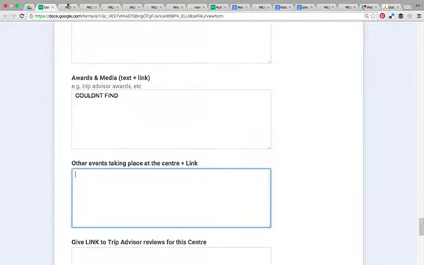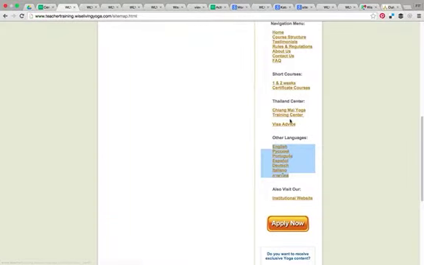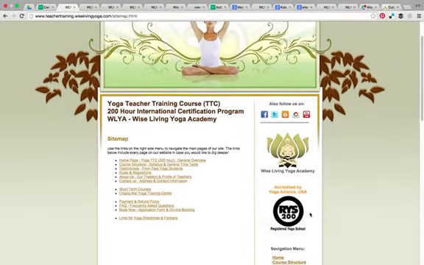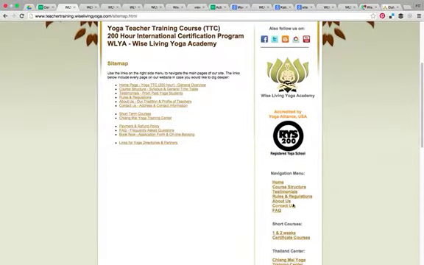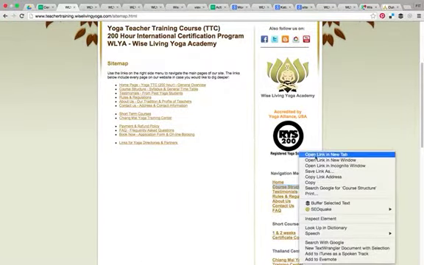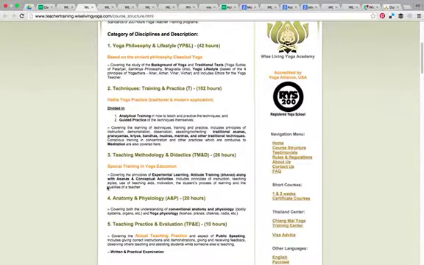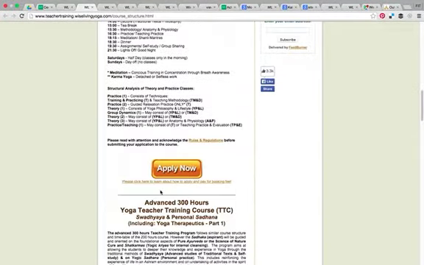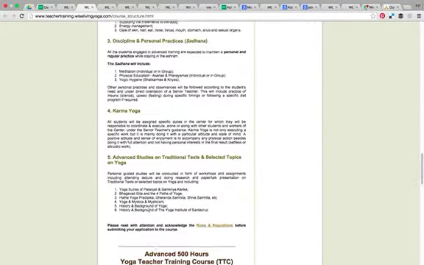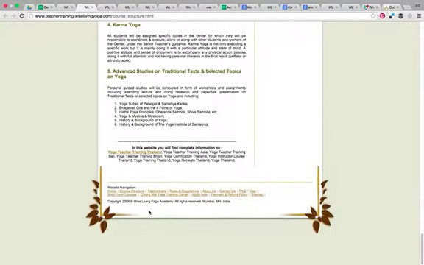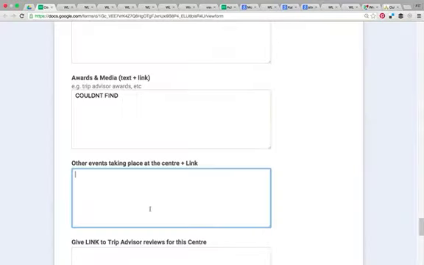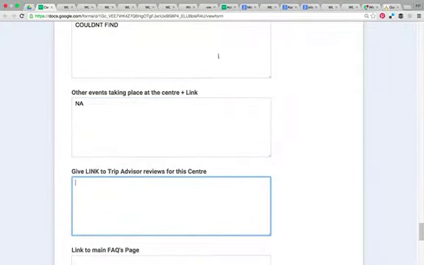Other events taking place, sometimes you'll see they have one-off events that take place where maybe a guest teacher is going to come and run a course. I don't think it's on here, but we'll just take a look at this page. Yeah, this is explaining the standard courses that you can take. This is not a random one-off event, so I don't think it's applicable. So you can just put NA.